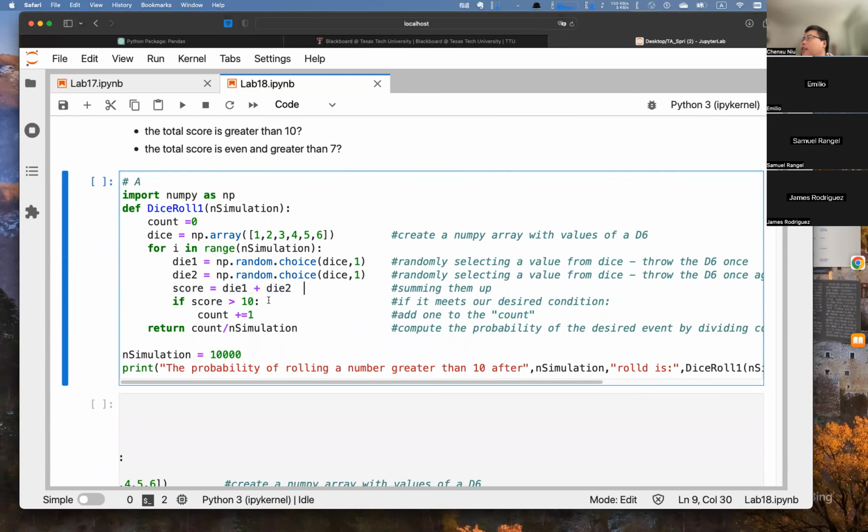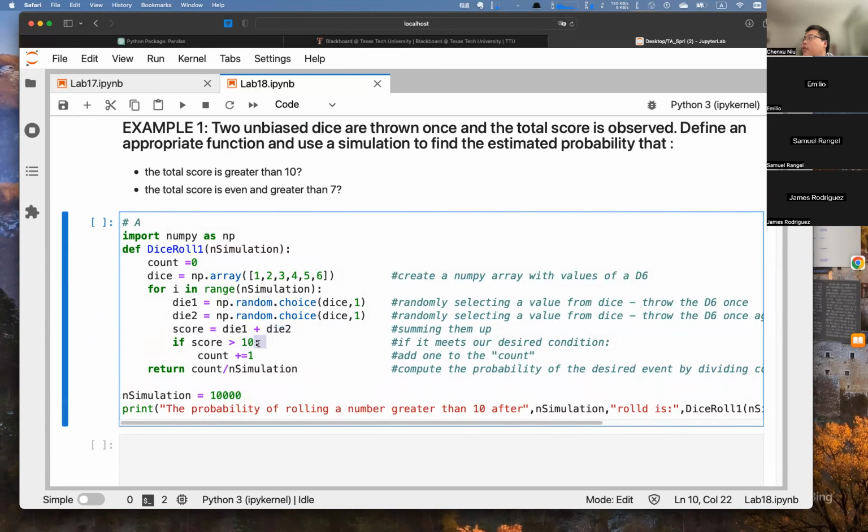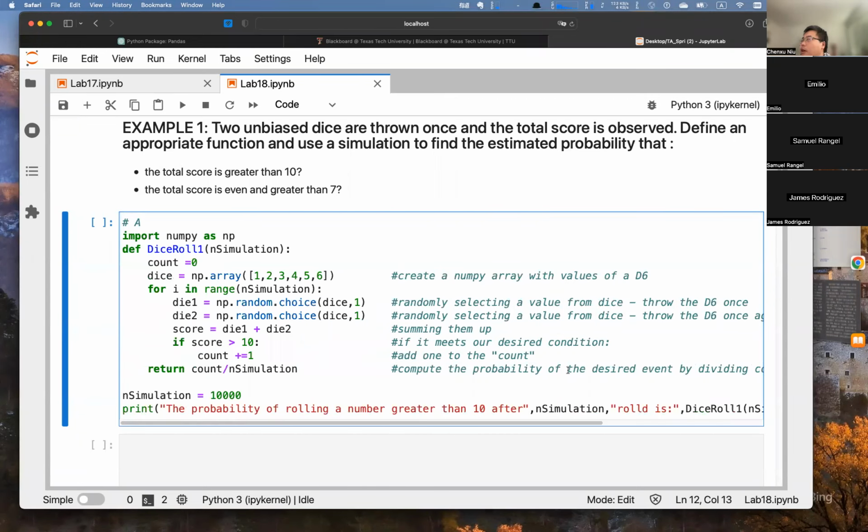After that, you need to find the desired event, so we do the conditional selection. If score is greater than 10, then add 1 to the counter. Then return the counter divided by the number of simulations. This computes the probability of the desired event by dividing the count by the total number of trials. Please make sure this is a for loop; you can find the indentation here. After the loop you get the counter divided by the number of simulations, which is the number of trials.